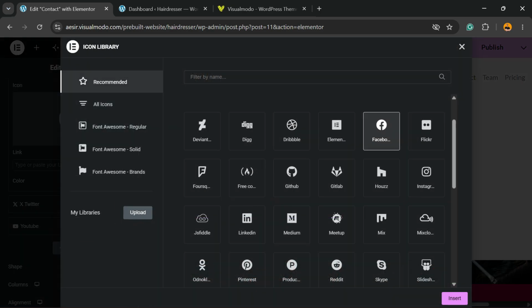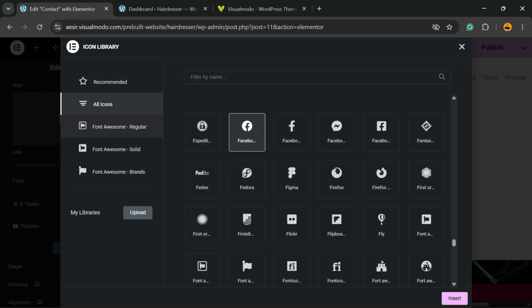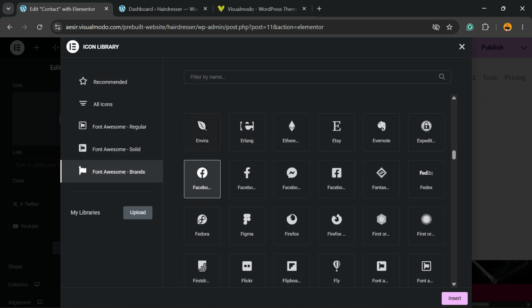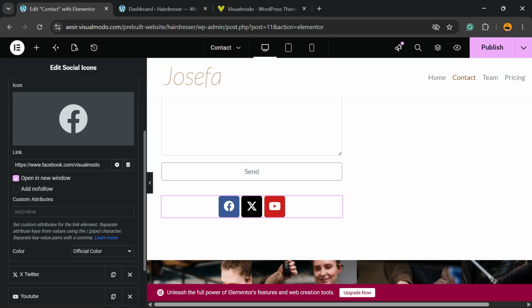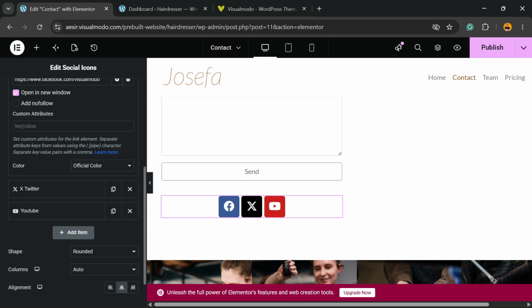We can change the icon in the case that you want, okay? There's no problems. There's a couple of icons to play with. We can use the official color or a custom color. And we can enter with the URL. If you click into this gear icon, you're gonna be able to edit, add a new follow, open into a new window, add some attribute.